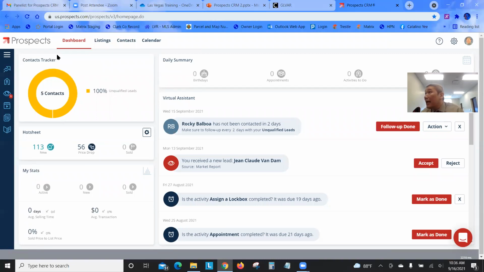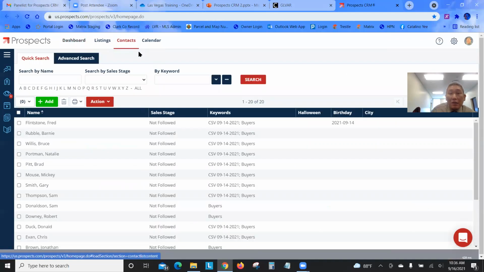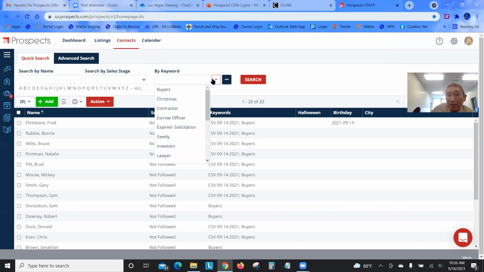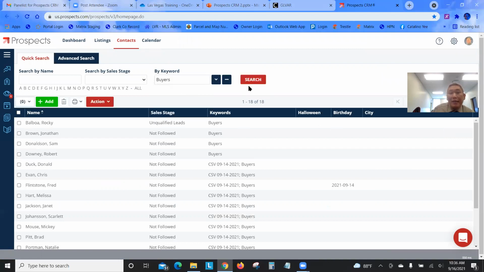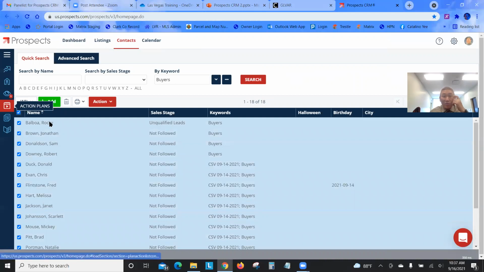Okay, this looks pretty. So let's say I just listed a property. I want to send this virtual card to a group of my buyers or investors. So I just go to contacts. I can find my buyers, remember, by keyword. I click the drop down, find my buyers or investors, search, and here are my buyers. From this group, I want to send it to everybody here. I select them all on top left. I have 18 people selected.